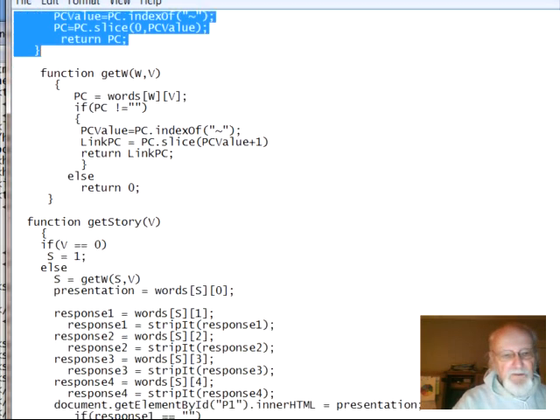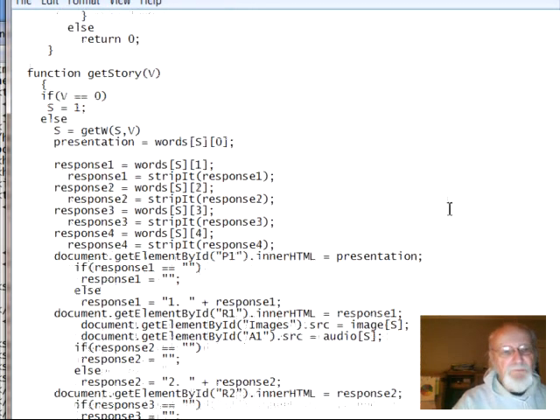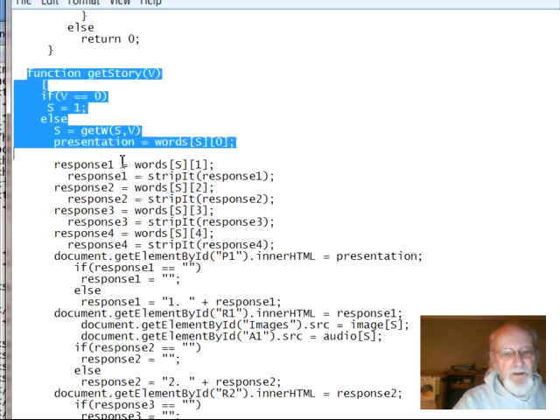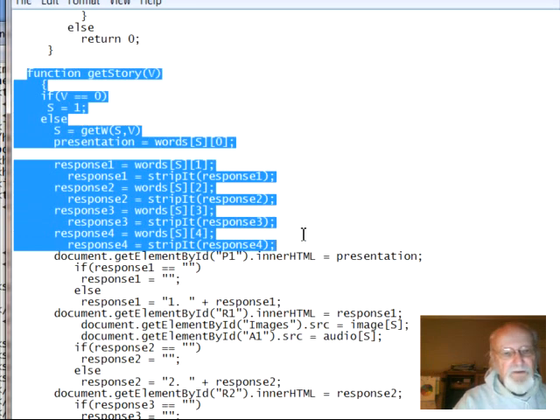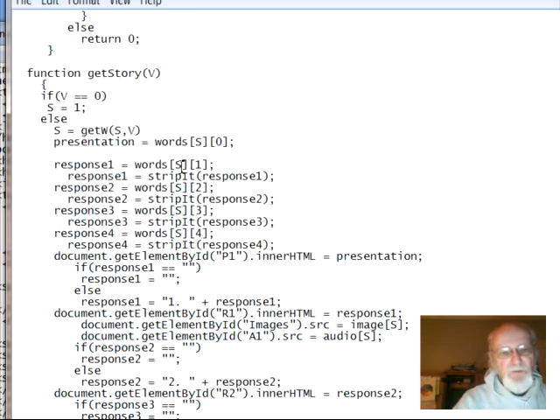This part down here is what actually gets the story. When they click on it, they call get story. This function, from here all the way down to here, gets those words from that array. The only variable I have here is S, which is the page number. You get the page number from get, and then that page number simply pulls in the words that we had in the array. And this simply strips the tilde and the number that follows it.